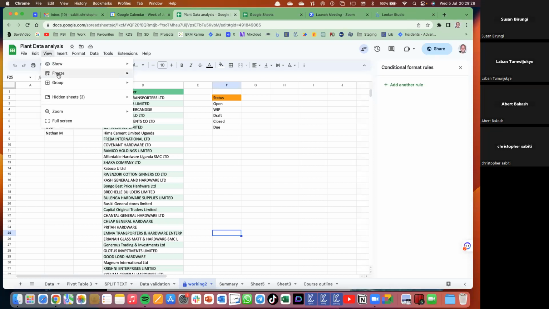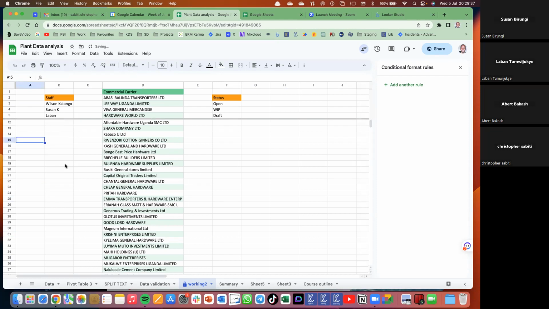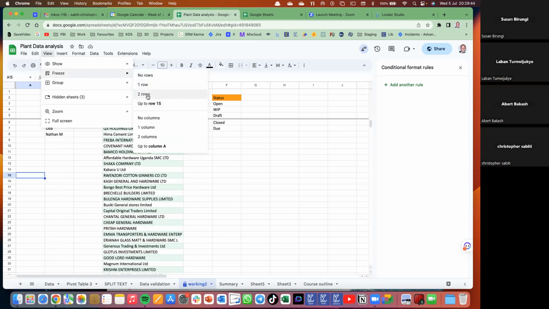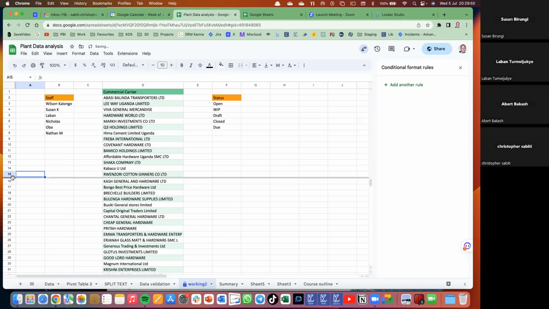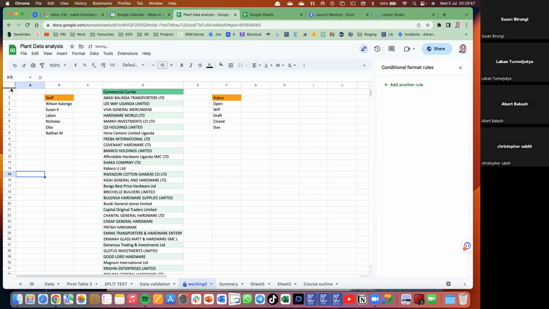Then freezing, I talked about it yesterday. If you want to freeze like 5 rows, you can always move this one like this manually, and when you scroll, they remain constant. Or you can always go to view, freeze. This one gives you numbers up to 15, up to 2, up to 1, like that. In case you don't want that, you can always drag. You can even put it back. So it's all up to you how you want it.